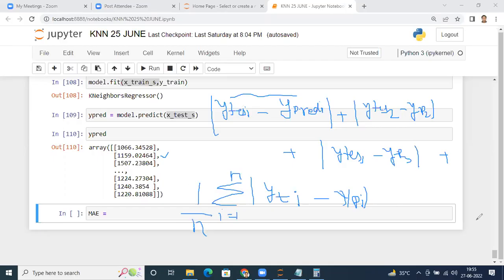Tell me everyone, is it fine? How did I compute this? This is the predicted value by the model, and this is the actual value. Actual value minus predicted value for the first point, for the second point, for the third point, and so on. The same expression: Y test i minus Y predicted i, summation i equal to 1 to n, multiplied by 1 by n. This is your mean absolute error.